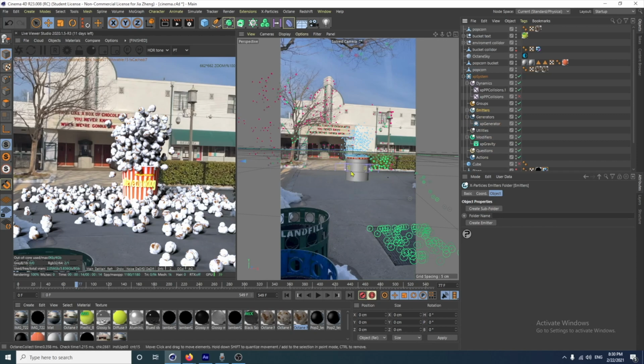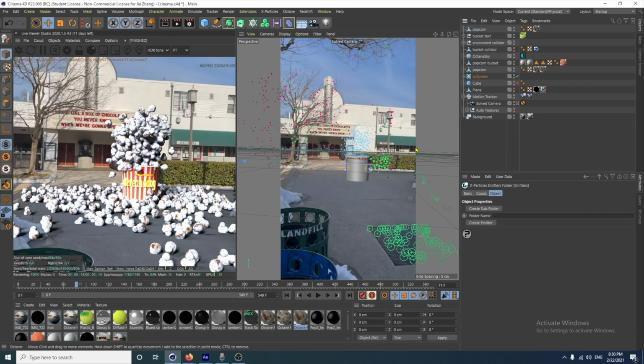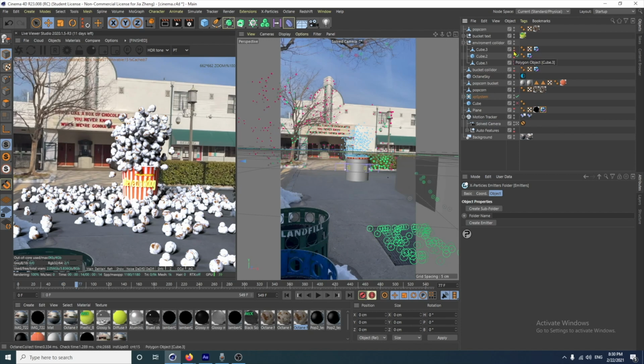That is our mission of the popcorn. The popcorn is landing on the floor, but on this you can see it spreads out a little bit. So what I did roughly, making sure the popcorn wasn't going through any bushes or anything, I created a few cubes and I put on some collider tags.